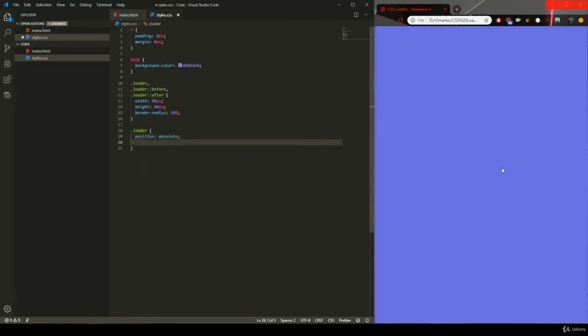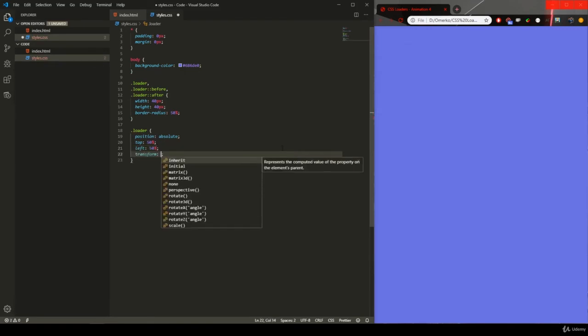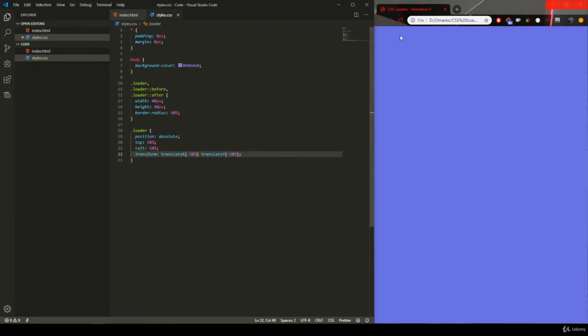So as we wish to move it in the center of our screen, we'll move it to top 50% and left 50%, and also transform translate X minus 50% and translate Y minus 50%. Okay, still nothing, but let's say just that it is in center of our screen. What will we create more for this?